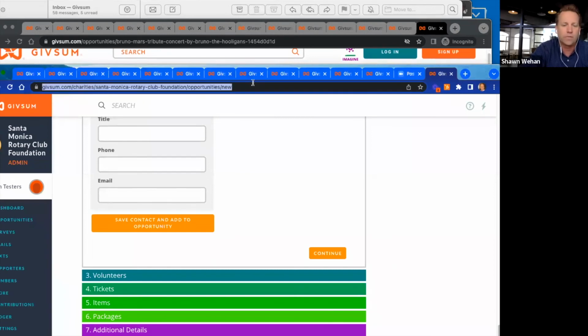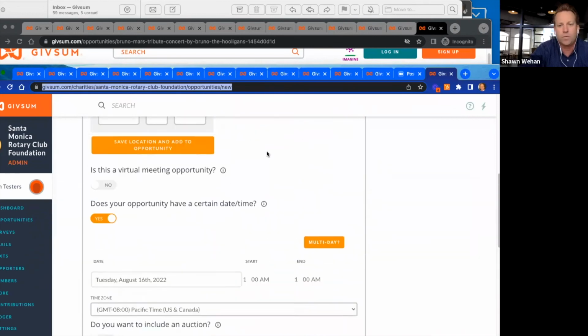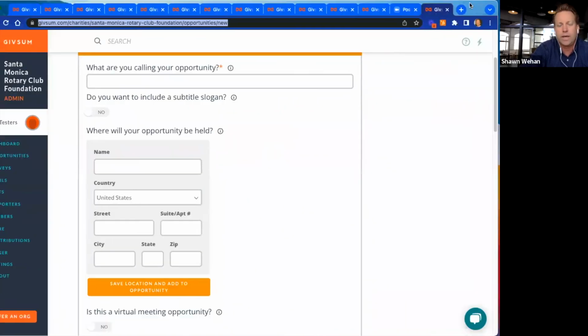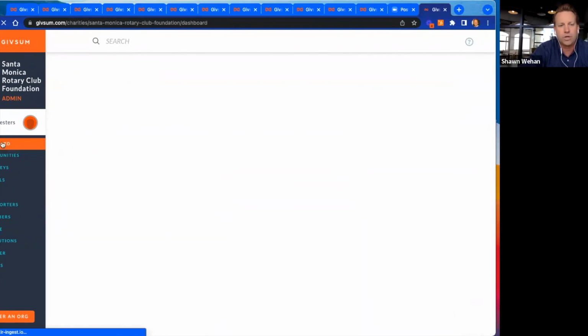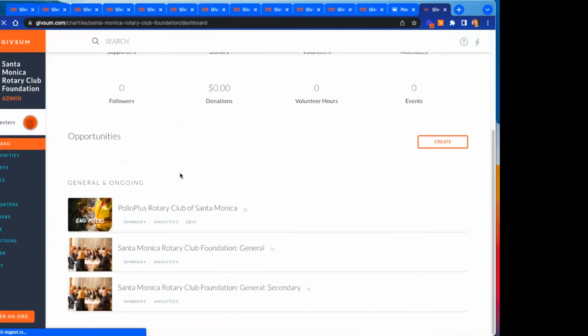You can grab the URL right at the top and you can send it out to people and share it with people. But that's how it works. You just build out a page and as soon as you're done, you'll have pages that'll start being shown from the dashboard.